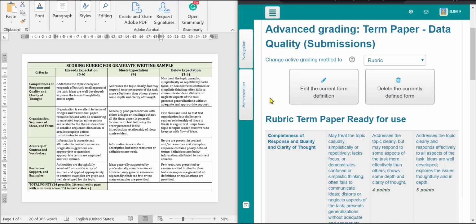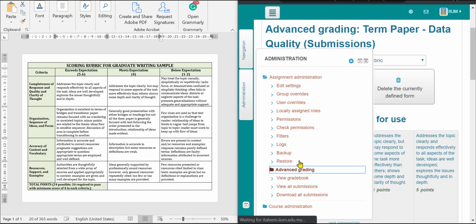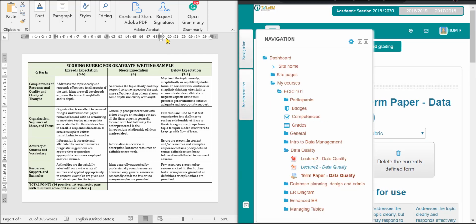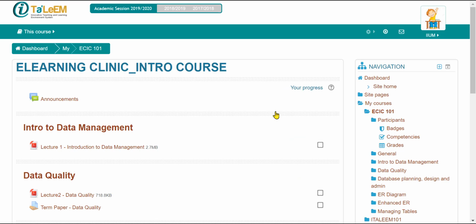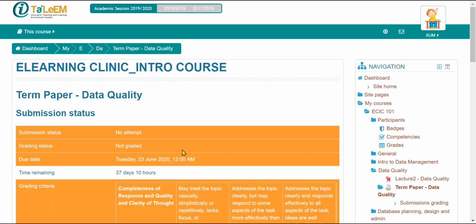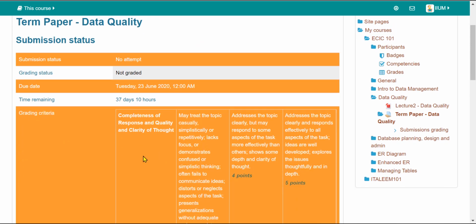Now we're going to have a look at what the students view when they are submitting the assignments using this rubric. Okay, now I'm in the student's account where the students are actually viewing my course page. As you can see, just now I have added this term paper, data quality, and I want the students to submit. As you can see from the student's account, this is how the rubric is shown.